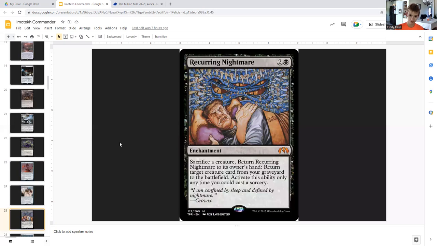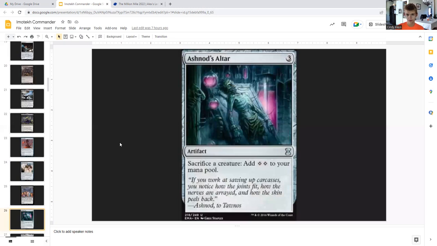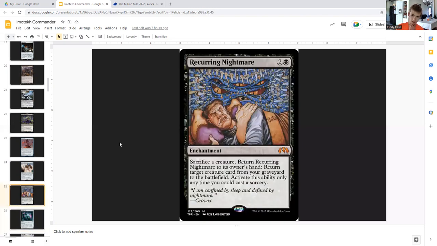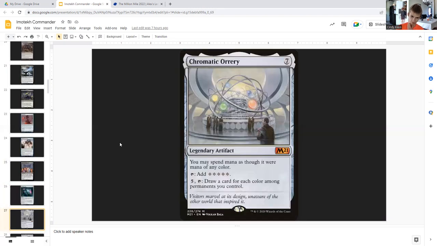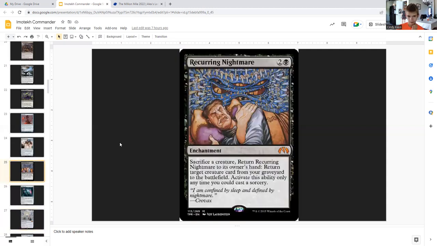Recurring Nightmare. This is actually involved in an infinite combo. Sacrifice a creature to return Recurring Nightmare to its owner's hand, then return target creature card from our graveyard to the battlefield. So with this, we have Ashnod's Altar. What we do is we have our commander, we have Recurring Nightmare, and then we also have Chromatic Orrery. So we sacrifice a creature. More specifically, we want to be sacrificing artifact creatures.